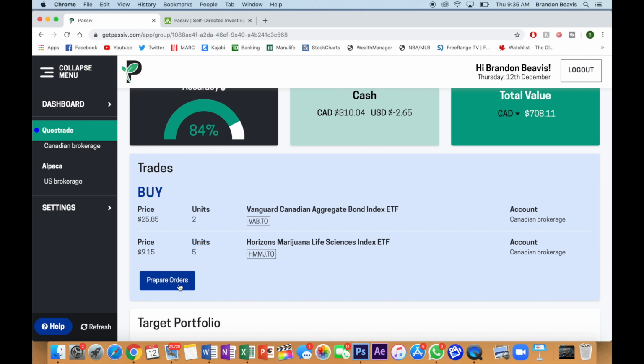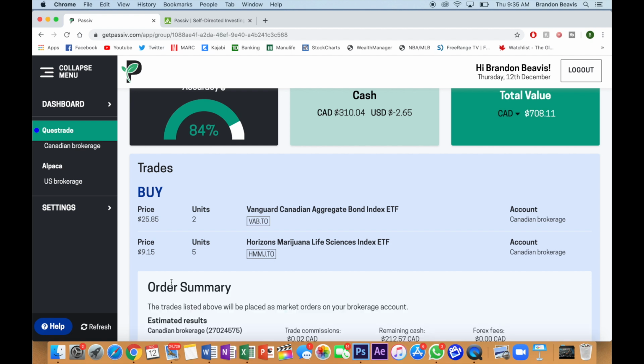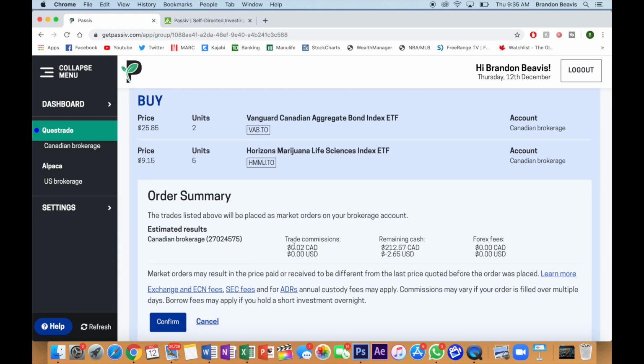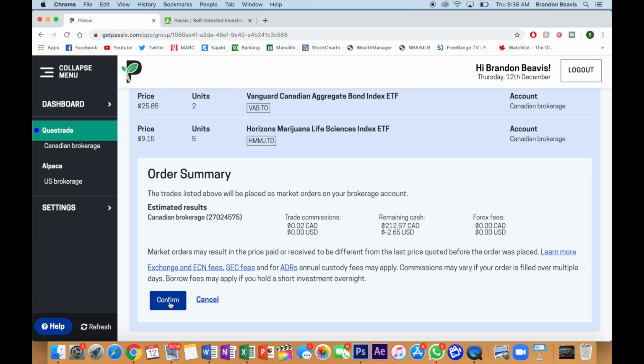But you can go ahead and click prepare orders, and you'll see it loads up for a second. If you like the orders you're looking at here, it gives you the summaries of the commissions you'll be paying. As you know, or maybe you don't know, with Questrade there are no commissions for ETF purchases, so you're paying here 2 cents in transaction fees. It gives you some details on cash. There's no foreign transaction fees. And if you wanted to rebalance your portfolio, it's as simple as clicking confirm, and it would actually go through and get placed for you.